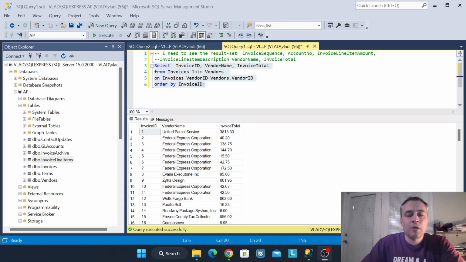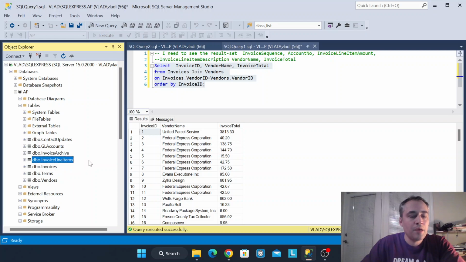Hello everyone, we are going to build on the previous example with a join of invoices and vendors. That is the resulting set of that join. I want to do something slightly more interesting with invoice line items. And first of all, we have to go and explore what invoice line items is.